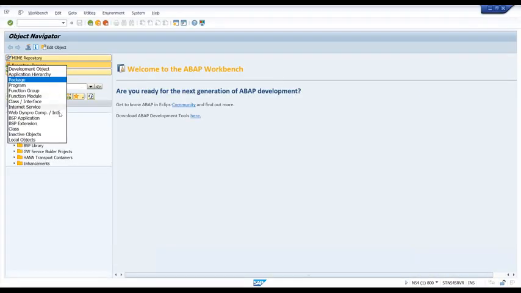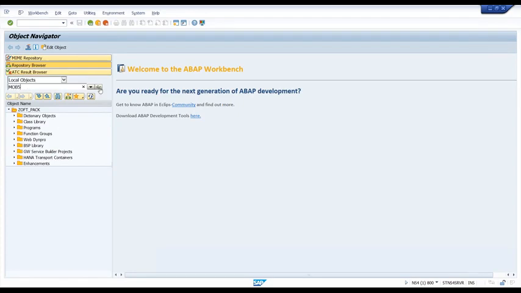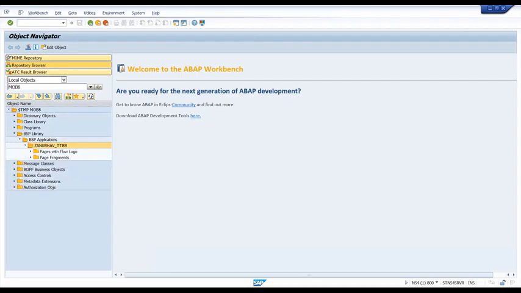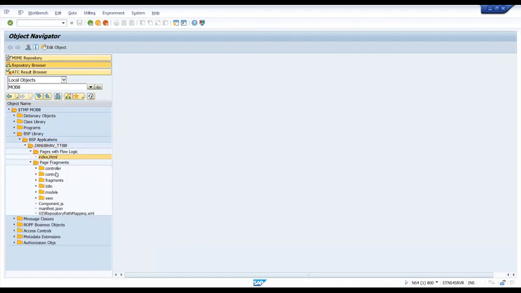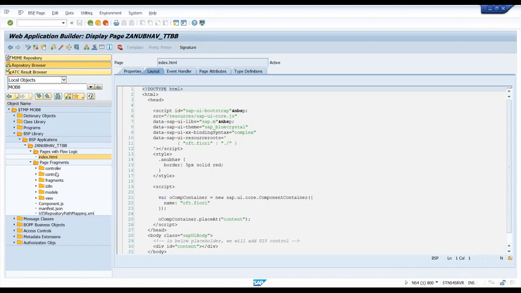And now let's go to local objects. Go to BSP catalog. Where is my BSP applications? Okay, I think I used MOB8, guys. MOB8 user. And BSP library. Come inside. Voila! Z Anubhav TTBB, guys. You can see the system has created this application for you. That's your index HTML for doing local testing.